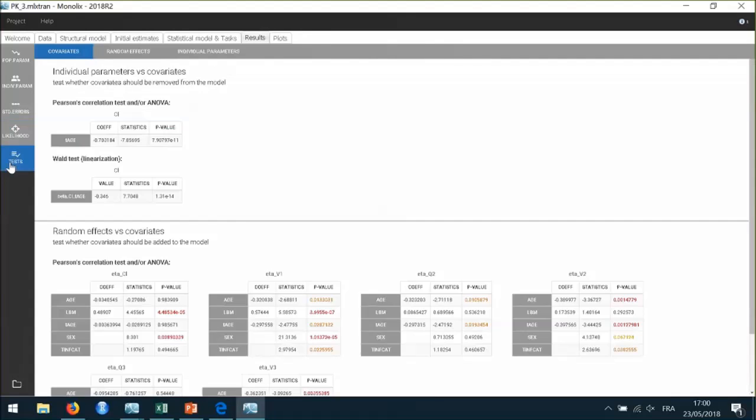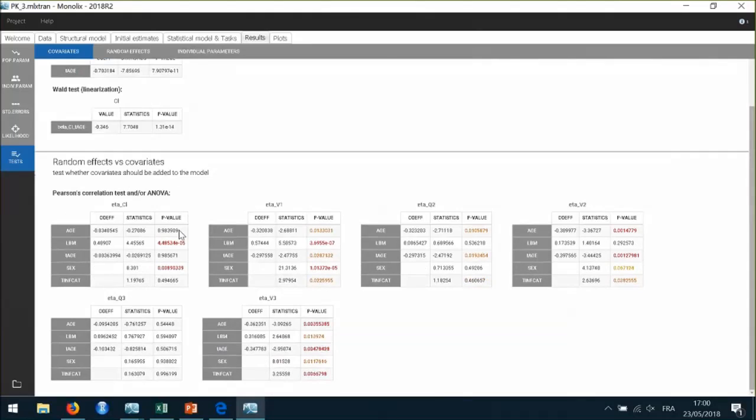Now, in the test tab, I can find the details of the one test that I have shown you, whose p-value I have shown you on the population parameters table. And I can also check that eta CL is no longer correlated to age because the correlation is now taken into account in the model. Of course, I can identify remaining correlations that suggest to complete the model with additional covariate effects. So here the next step would be to add LBM on V1 because it is associated with the smallest p-value.